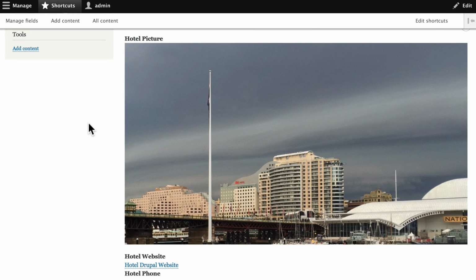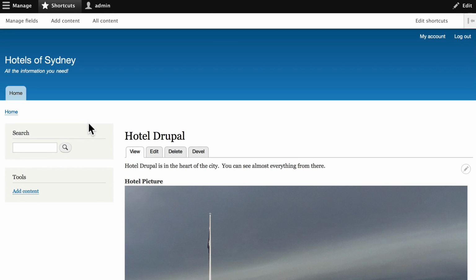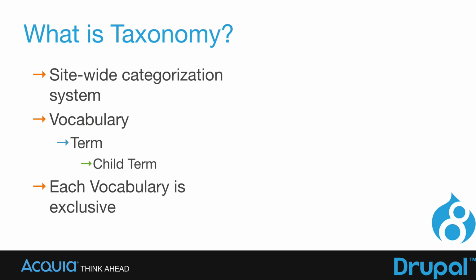All right, so we've added fields to our custom content type, and we've seen how the Entity API works there. Let's take a look at taxonomy and see how it works there. But before we do that, let's talk about what a taxonomy is. I've covered this in the Drupal beginner course, but just as a quick reminder, taxonomy is site-wide categorization.